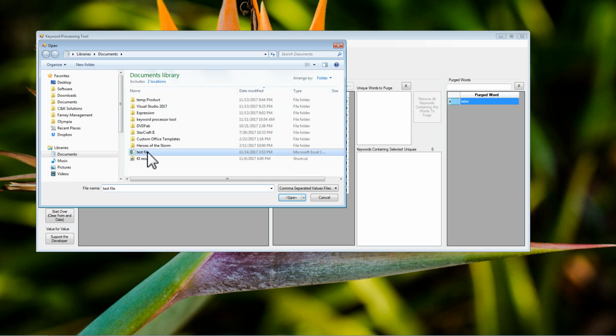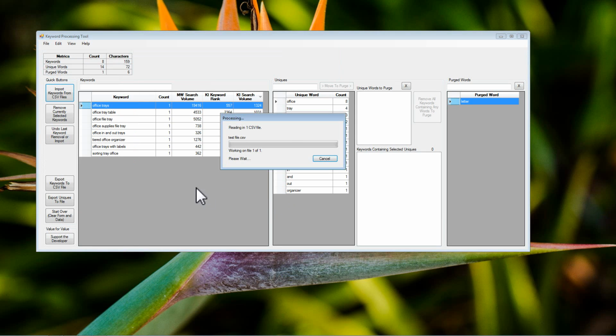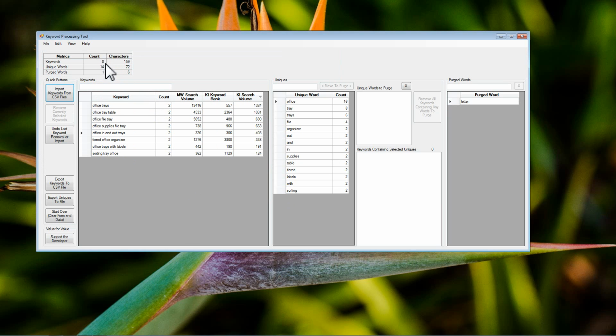If I go back and I import my test file again, those original 10 set of keywords that I put back in, I'm still at 8. It incremented the count on all the remaining keywords. It did not add the 2 keywords with the word letter in them again, because I've already identified the word letter, don't want it.